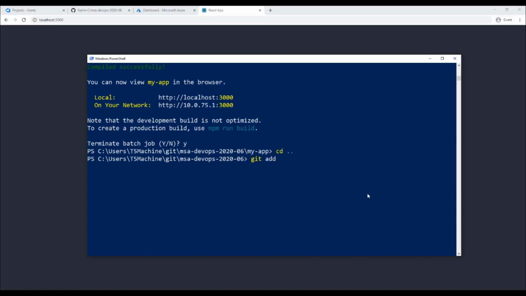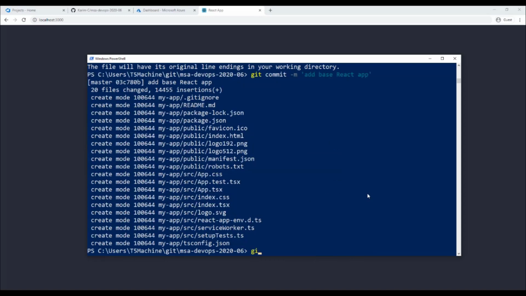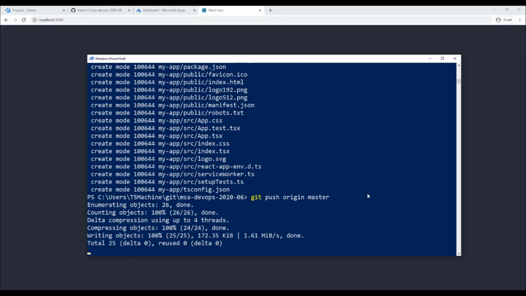So here I'm adding all of the files I just created when I ran the create React app command. I'm staging all those, and I'm going to commit them to the Git repository, and then I'm going to push it up to master. So that's pushing it up to the remote GitHub repository that we created. Now I'm just going to exit the shell.